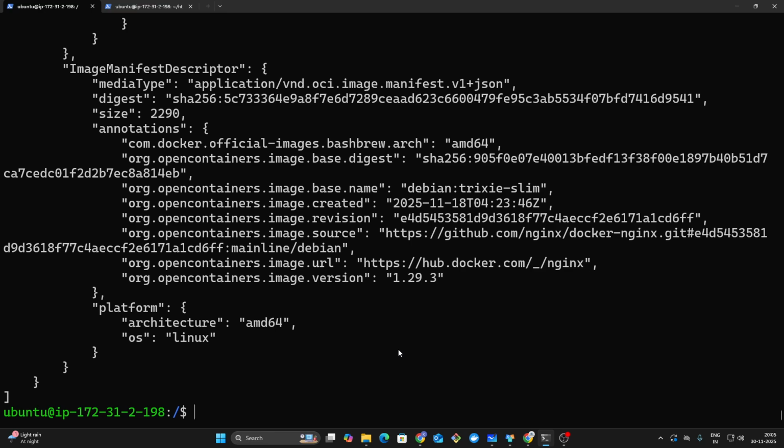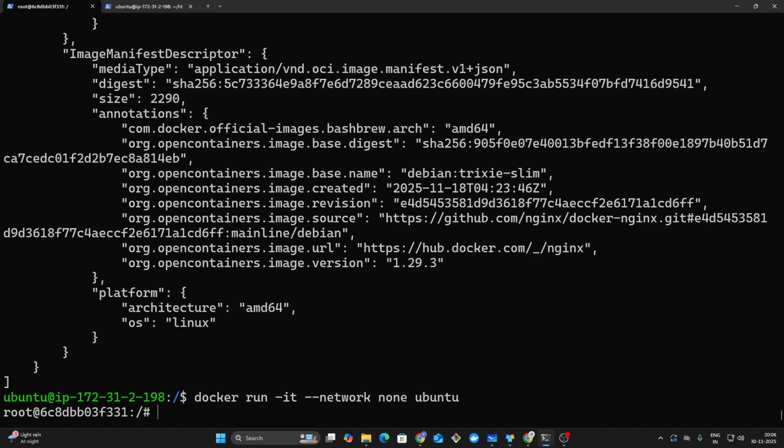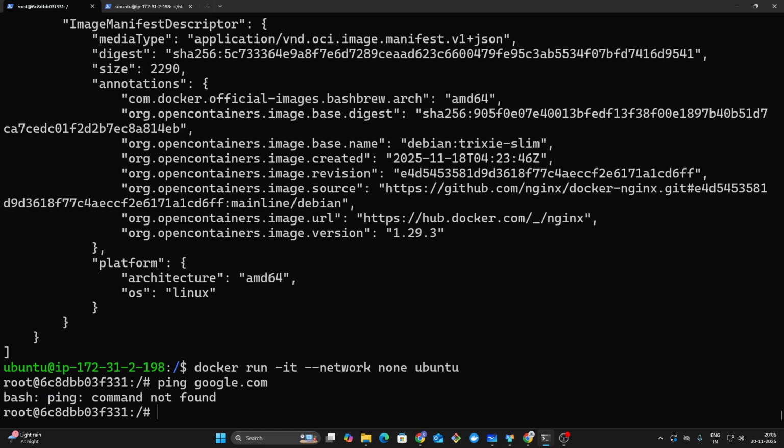Okay, for example, if I use docker run -it --network none ubuntu. Okay, now we are inside, right? If I ping google.com, it will fail. Actually, before that, we are getting ping not found. Okay, so how to fix this issue? Any idea? Since we are running in the Ubuntu image, we are getting this.